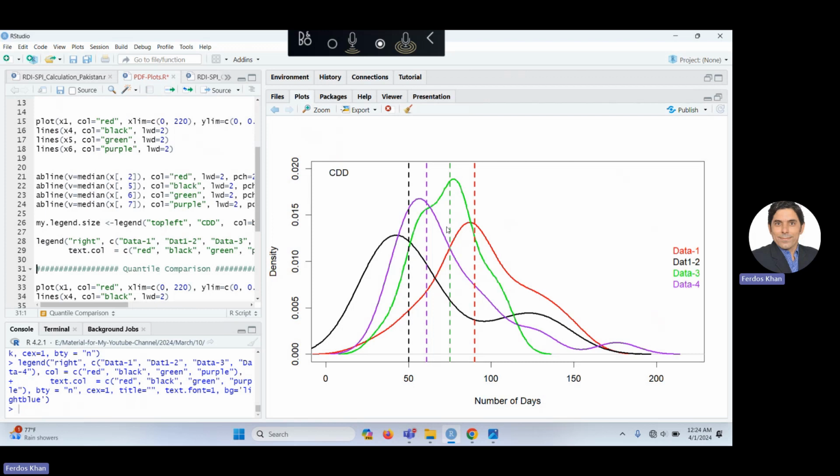So what we have done in this video, we have learned how we can draw vertical lines on the probability density function plots so that we can easily interpret the data. You can draw these vertical lines for mean, for median, or for any other statistical measures you would like to draw.